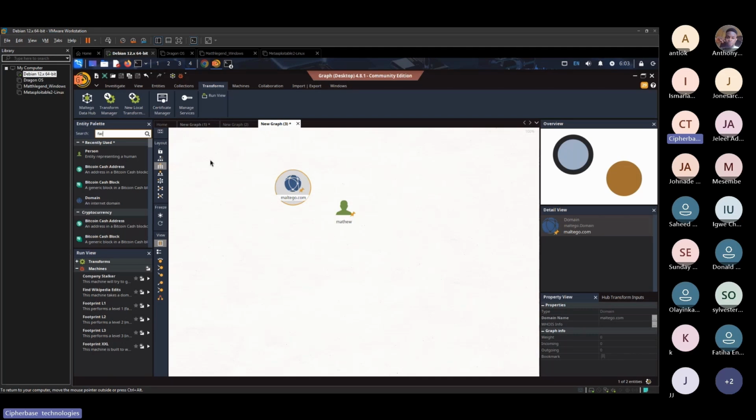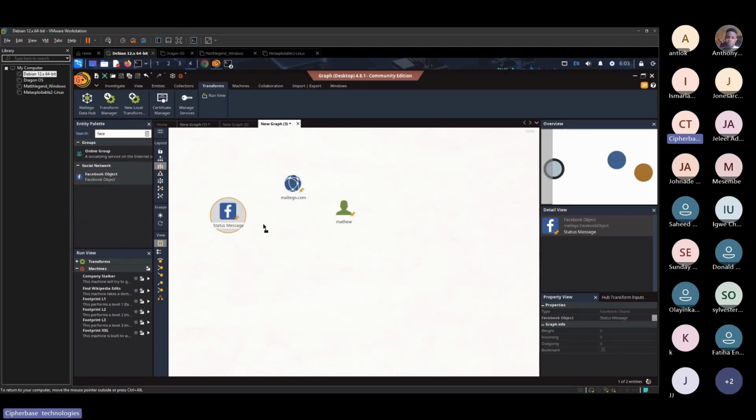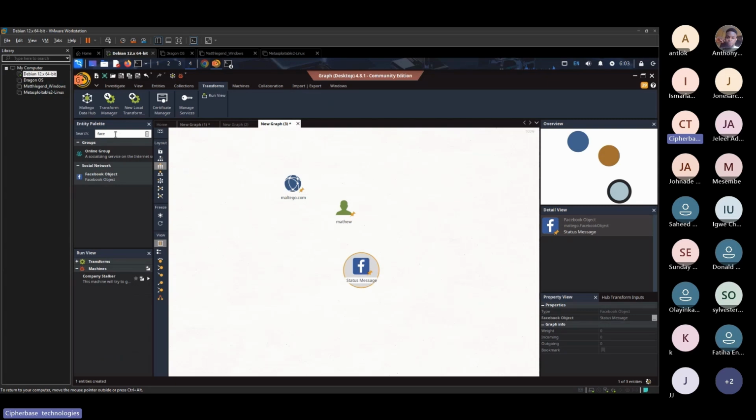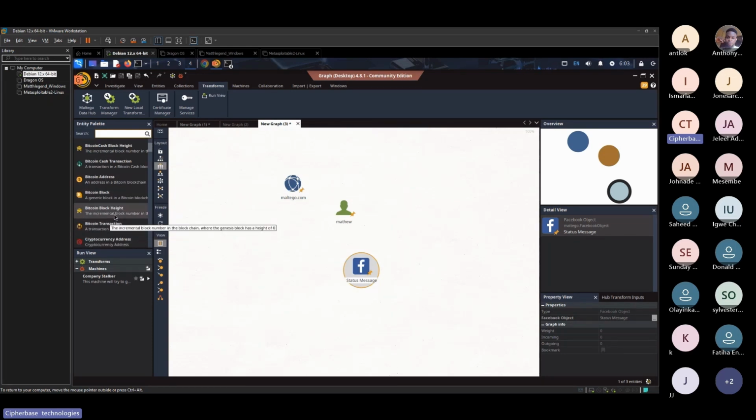You just type Facebook. As you can see here, we have it. Then you drag. So that's how you use this particular tool. This particular session, we have a lot of things. Just think of anything, just talk about anything, you will find it here. That's why this particular tool is a little bit unique and better than other OSINT tools.